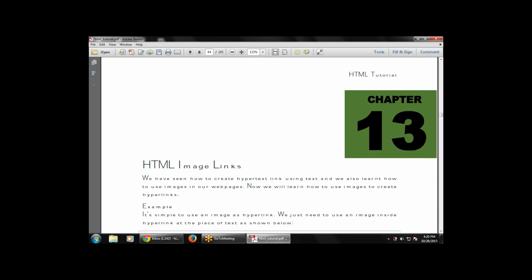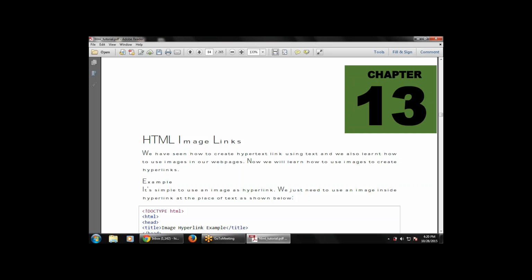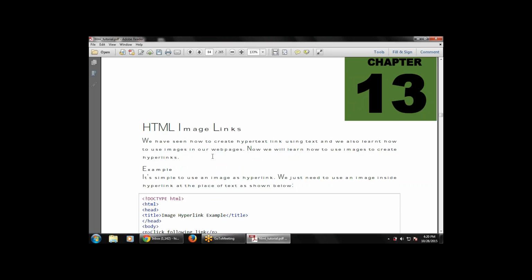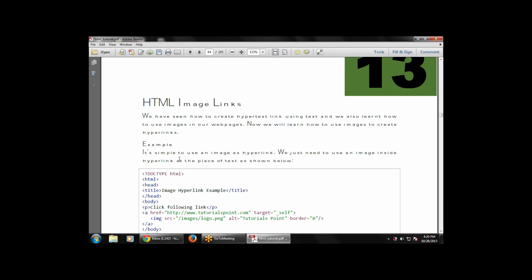Then we have discussed chapter number 13, that is HTML image links. That is how to link an image to a particular page. We are applying the hyperlink to the image. So first the image will be inserted, then when you click on the image a new page will be opened, that is the HTML image link. We have seen how to create hypertext using text. Now this chapter contains how to make the linking to the images in our web page, that is how to create the hyperlinks.